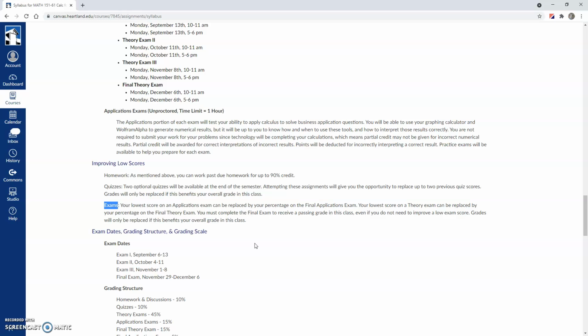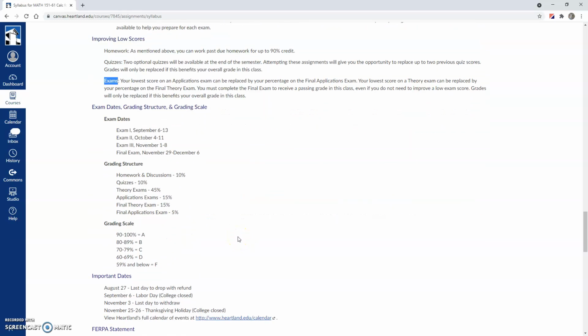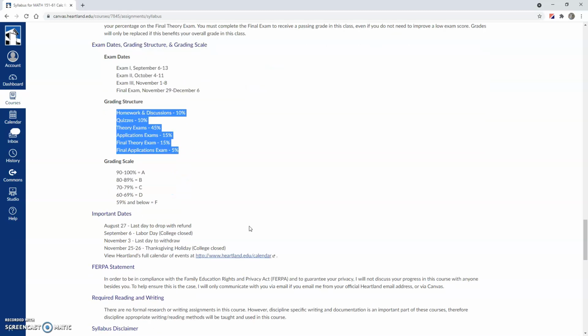So the final exam, both portions apply to your grade, have to be completed to pass the class, but if you can beat out a previous percentage, then I'll bump that previous exam up to match that score you earned on the final. So all the way up to the final, there's a lot of room for your grade to improve if that last week really goes well for you. The exam dates are outlined for you here along with the grading structure for the course. Those theory exams are weighted a little bit more heavily than the application exams, but both apply to a significant chunk of your overall score.